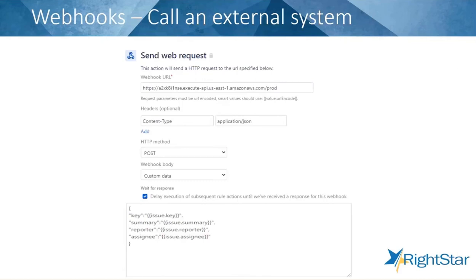Okay, so what I've done is I'm going to look first at an outgoing webhook. This is a web request that we're going to send based upon a trigger that may come along. So in this particular case, I've said that when this rule runs, the action I want to take is to send a web request.